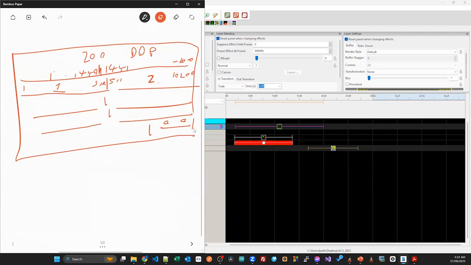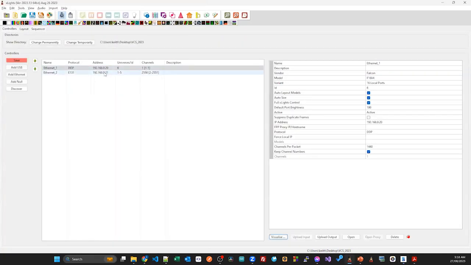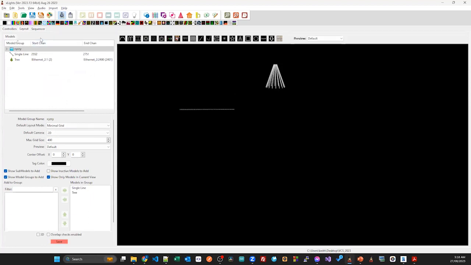And one is that the fseq file does not actually know anything about your models or anything about your controllers. So the fact that the first controller was mapped to the first 510 channels, and the rest of the channels were mapped to the second controller on our controller tab here, is not known by the fseq file. The fseq file just has, in this case, 2,551 bytes of data per frame. It knows nothing about these controllers. It knows nothing about these models.